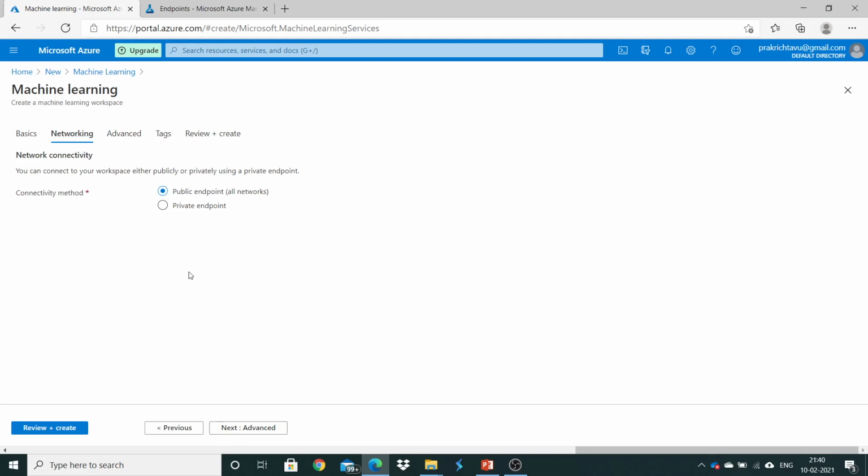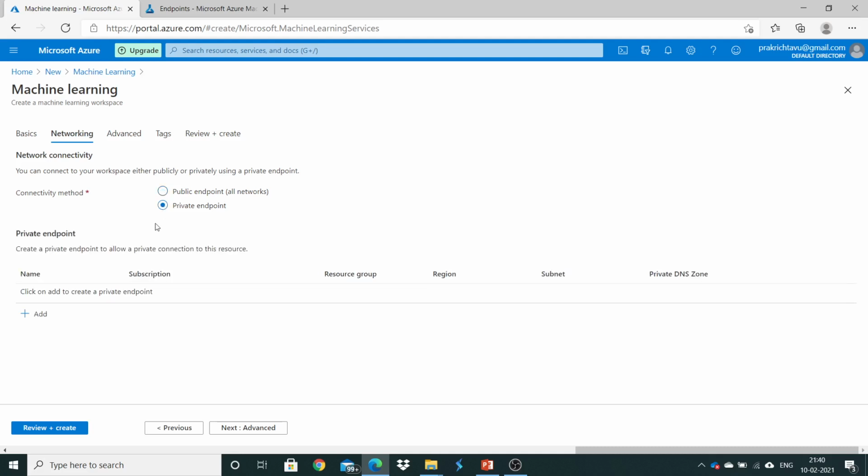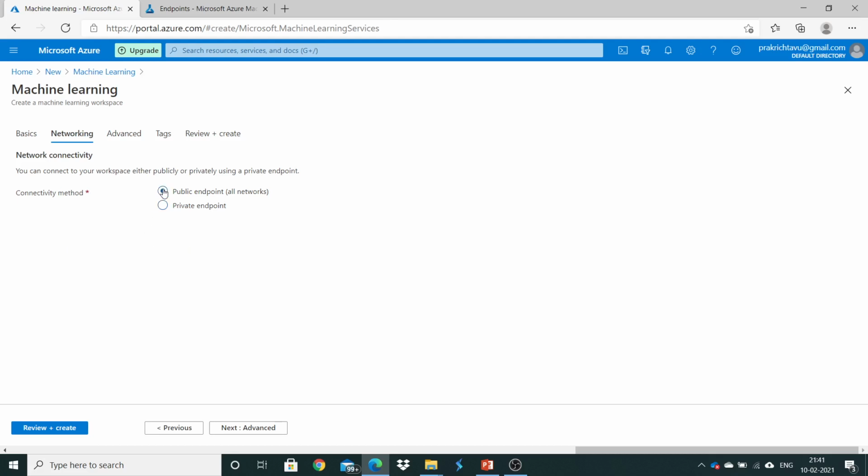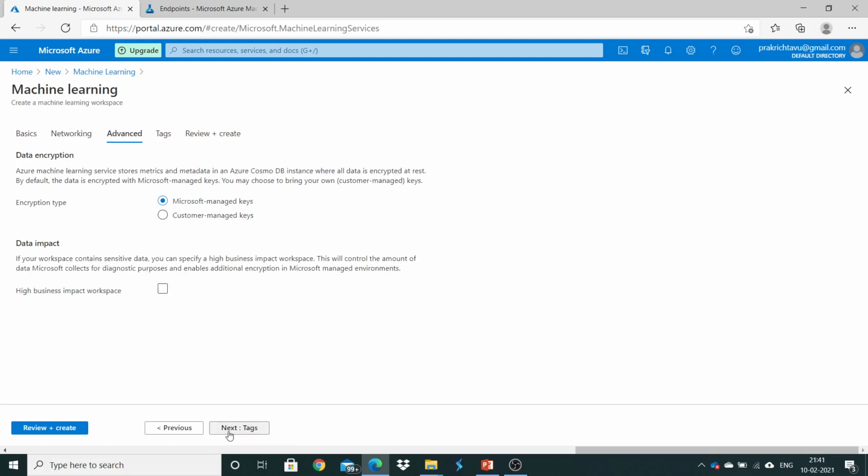In the next step, there are two connectivity methods. One is a public endpoint. What is a public endpoint? You can connect to your workspace either publicly or privately using an endpoint. If you click on the private endpoint, it will ask for more details. But for demo purposes, we just use the public endpoint, wherein we can use our workspace publicly across the Azure resources. Then we will click Next: Advanced.